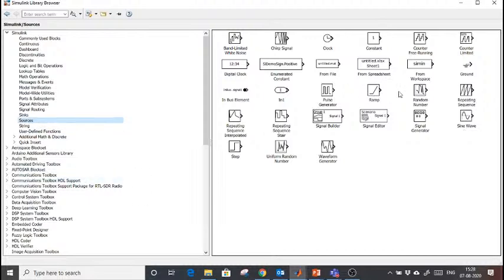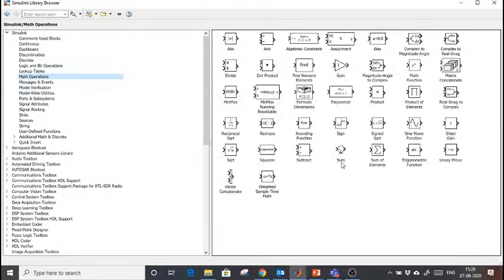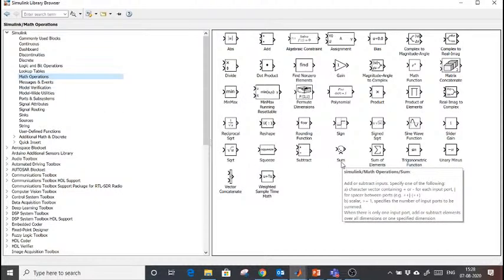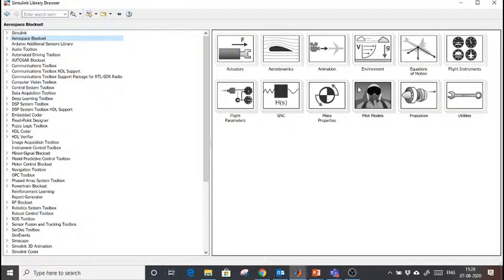Now to visualize the output at any point, we have the Sinks group for that, like Display, Floating Scope, Scope. So this Sinks library is used to display our output or save our output. Okay, and these are the math operation blocks which you see: addition, subtraction, multiplication, division. You can use these blocks to design your mathematical model. And apart from this, in Simulink you see that there are some other libraries available there.